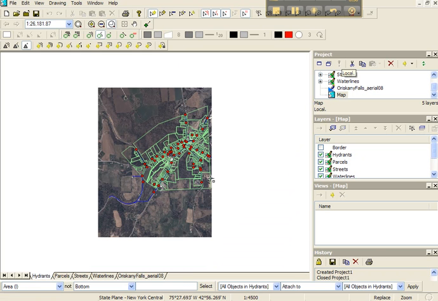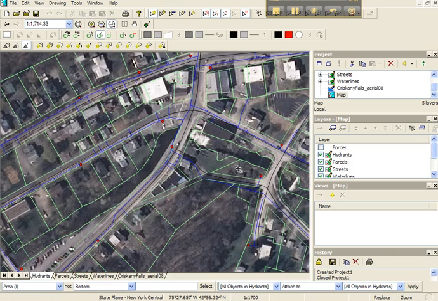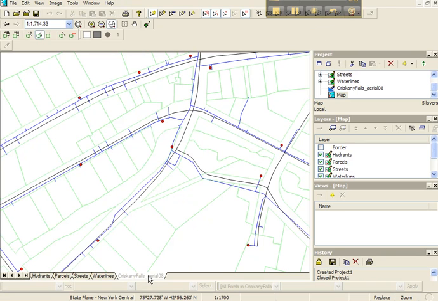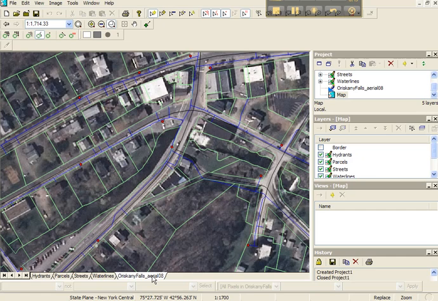And if I zoom in here, you can get a little better sense of what we're looking at. I can turn the aerial photo on and off. You can see the tax parcel outlines in green. Streets are in black, water lines in blue, hydrants.